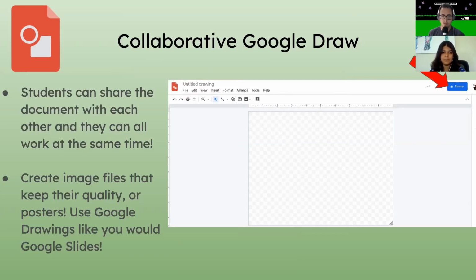And then Google Draw is nice too if you wanted to have graphic organizers and brainstorming. It's also a nice platform that you can use to have the students go through and maybe do some storyboarding or just some brainstorming with graphic organizers and stuff. You can create those within Google Drawings as well.